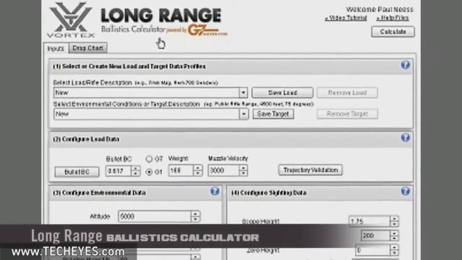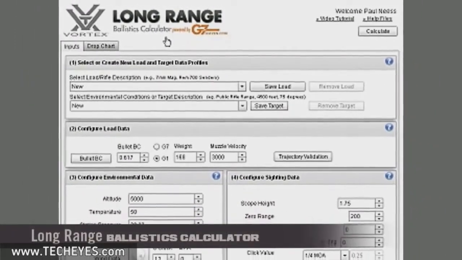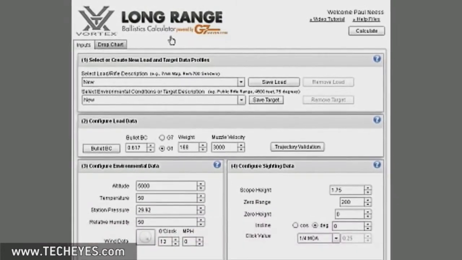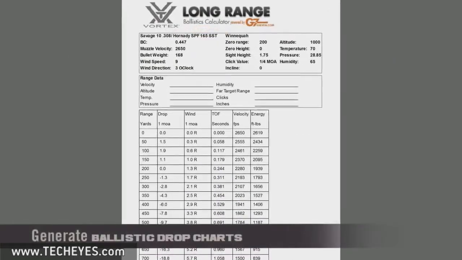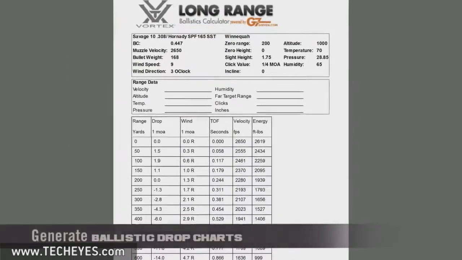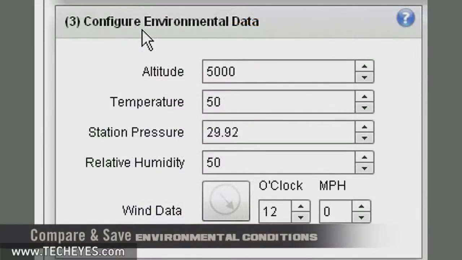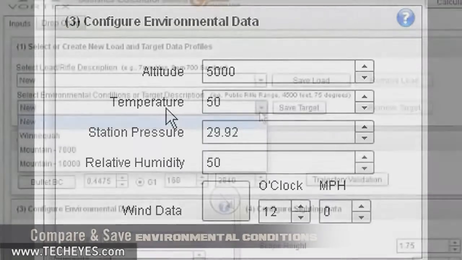Today we're here to discuss Vortex's new long-range ballistic calculator. This program is really a tremendous tool for the serious long-range shooter. Not only will it build charts for bullet drop at long ranges, it will also allow you to see how various environmental conditions such as altitude, slopes, and temperatures will affect your ballistic curve.